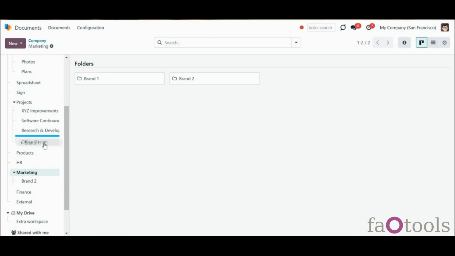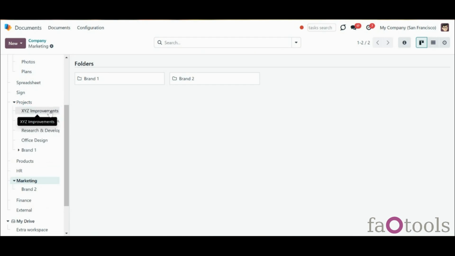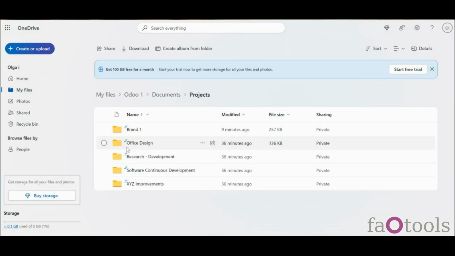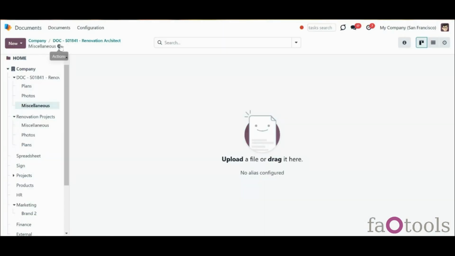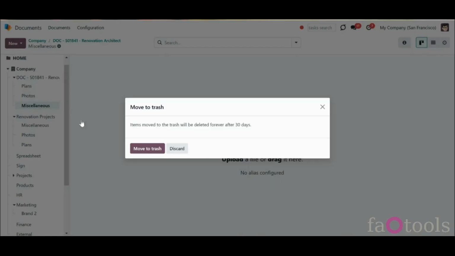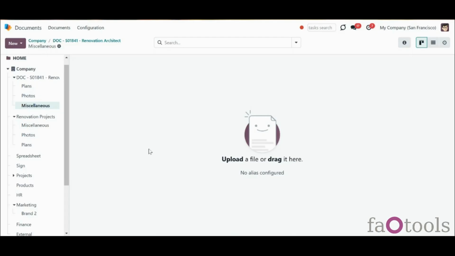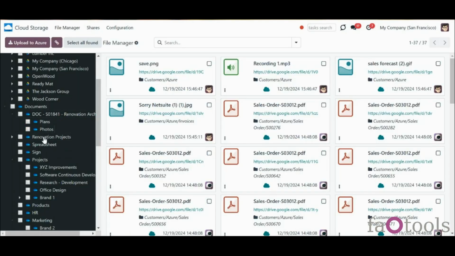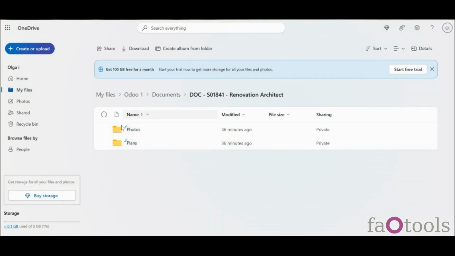If you move a synced workspace, for example by changing the parent one, then the structure in the cloud client also changes accordingly with the next sync. If you delete a synced workspace in Odoo, then with the next sync it will also be deleted from the cloud client.